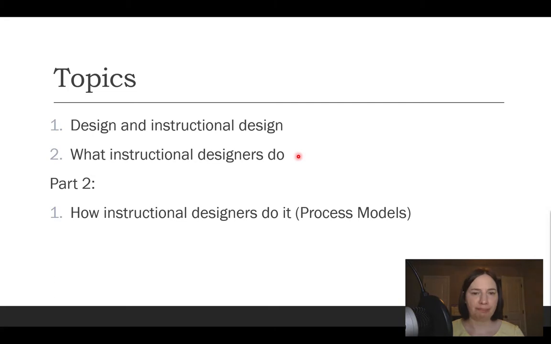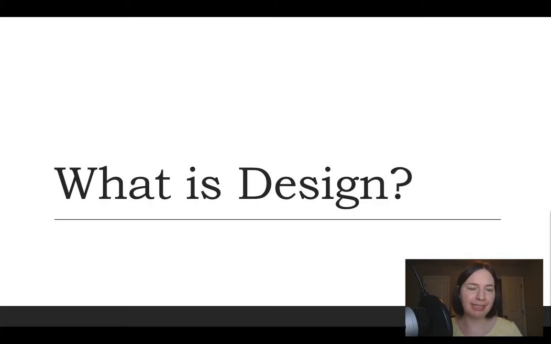things they make. And then the second part, I'm going to talk a little bit more about the types of models, process models and such that designers actually use when they design. So let's start with what is design.